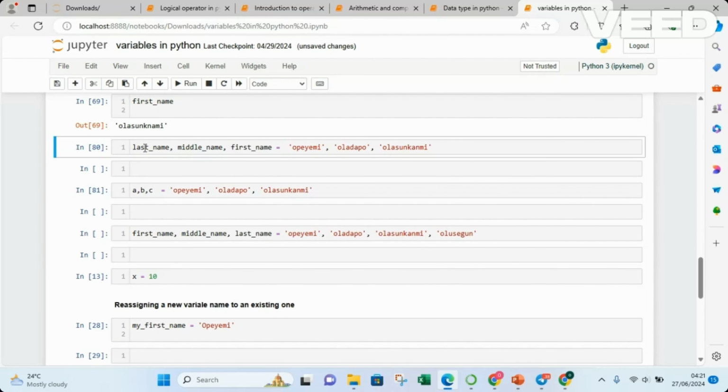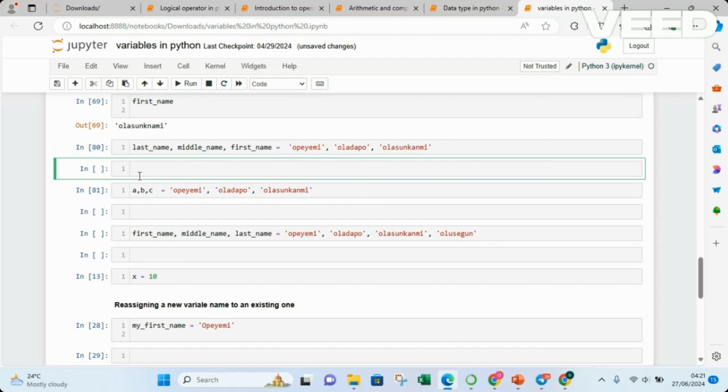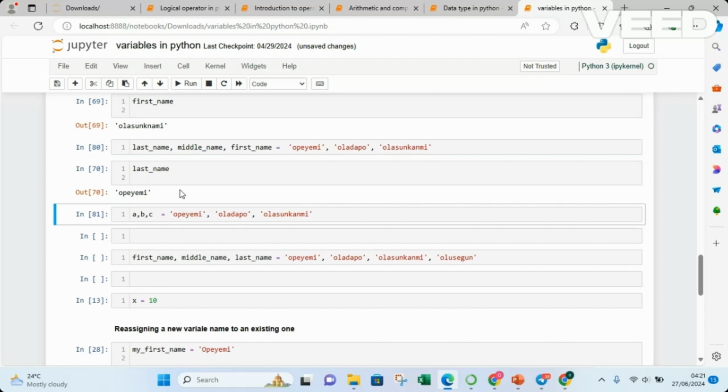So also, if I change the order of the variables, we are going to have the same thing. Now I've put last name at the first, so it is going to match with this. So if I call on last name here now, you can see that when we want to do something like this, you should ensure that you understand the arrangement of your values before you can unpack them into multiple variables. Good.